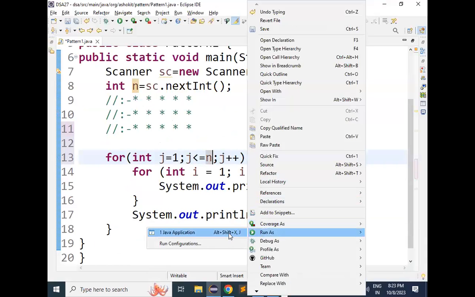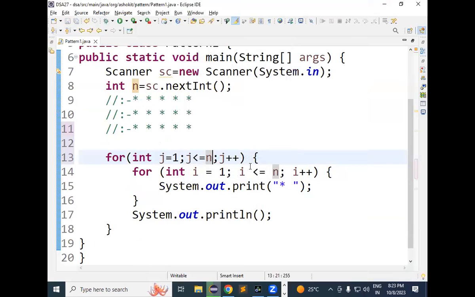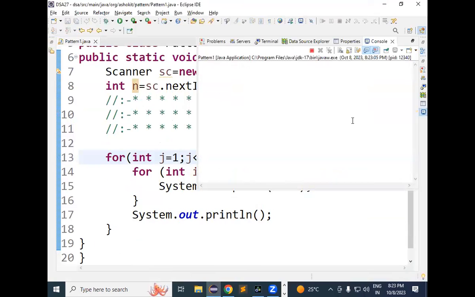Okay. So it's also one of the ways to understand, but I'll say stick with the basics. Outer loop is for the number of rows and inner loop is for the number of columns. You will be able to solve complex problem statements.